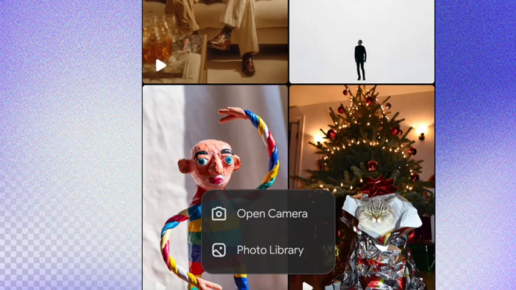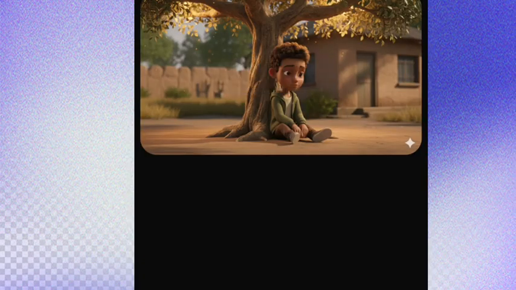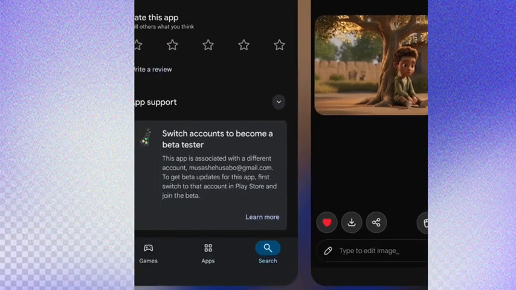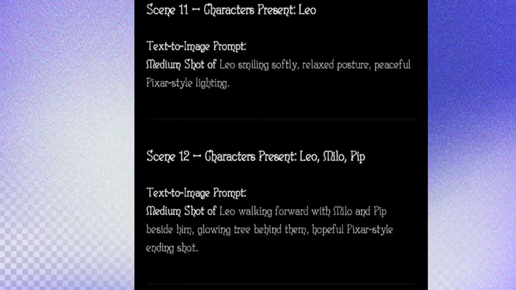Now, let's upload our image. We upload our first image. As you guys can see, this is our first image. Now, the next thing we are going to do is to go back to ChatGPT again, where we'll copy our image to video prompt.